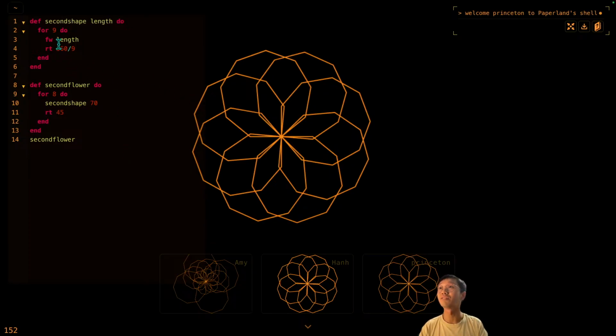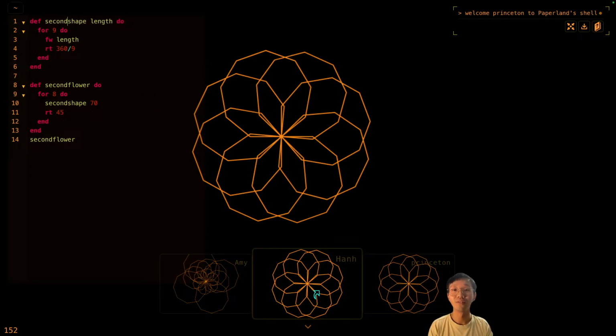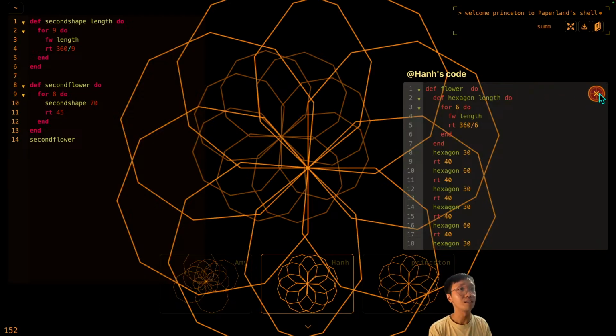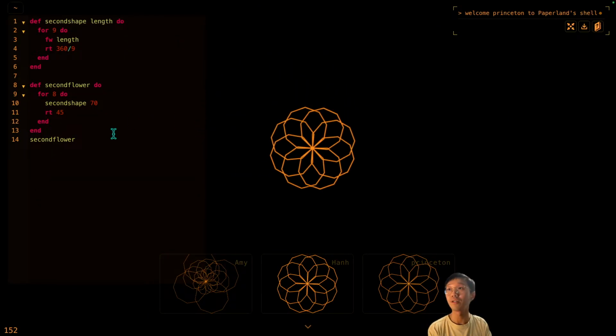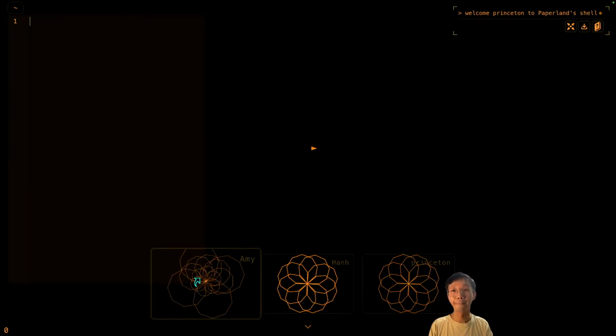But yes, nice. Okay, so this second shape is a 9-sided thing, and then you just rotate it around at 70. Ah, I see. Yes. Nice. Okay, cool. You could save it if you want, but let's take a look at what Amy has done. Amy, come share with us your flower.